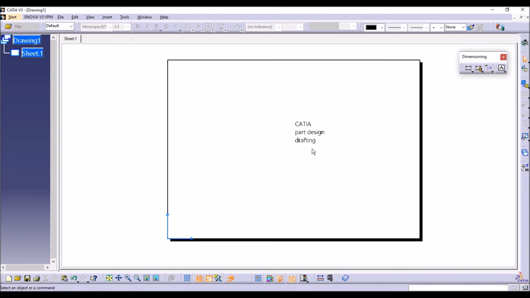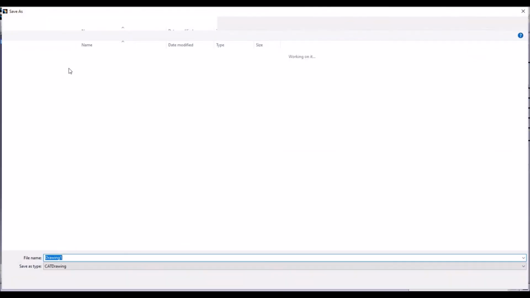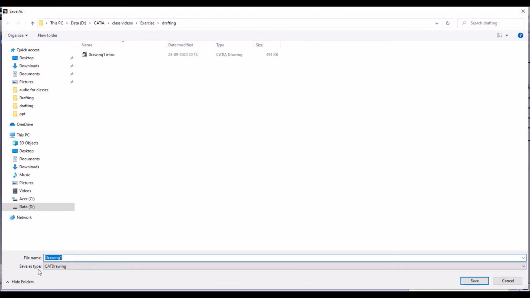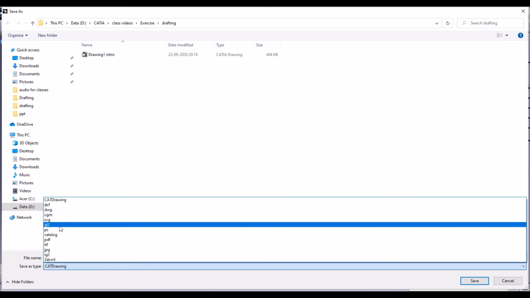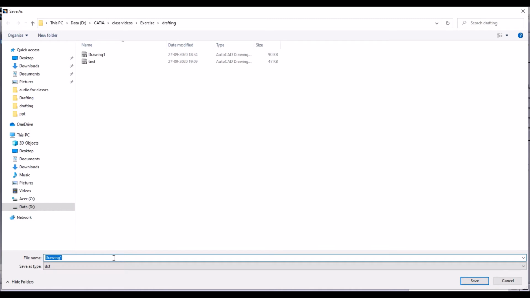Then now we need to save this text file. So go to file, click on save as. Here we need to save this text file in DXF format. For that go to save as type. Here you have some formats like this. You need to save this text in DXF format. So click on DXF. Now give the name.